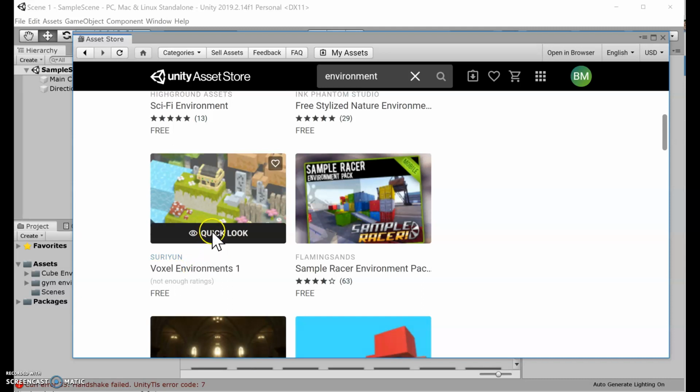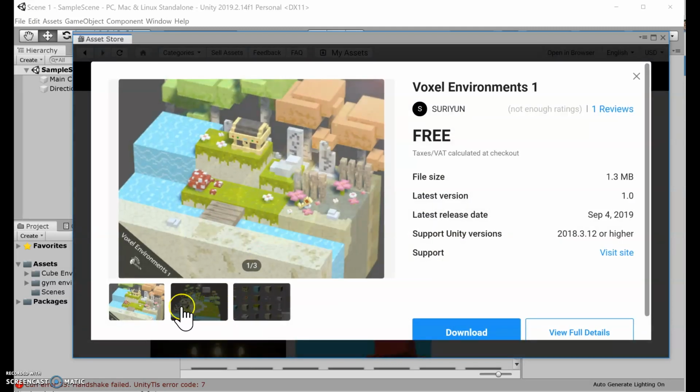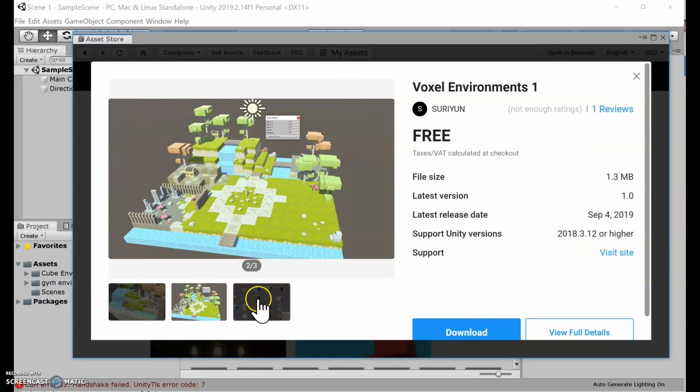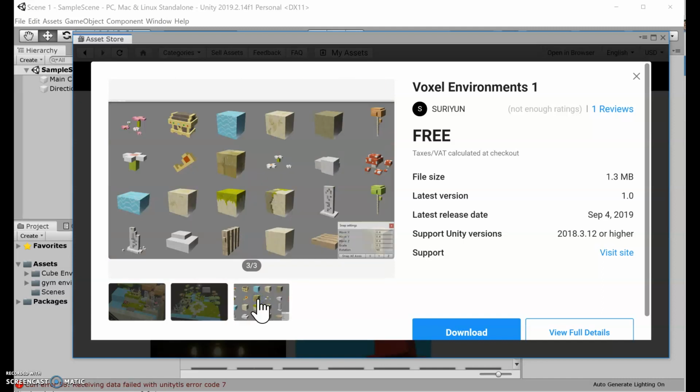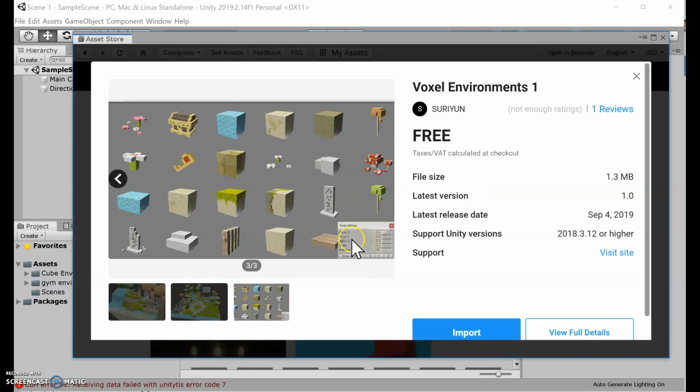So when I go to quick look, it gives me three views of what we're going to get. And you can see it'll take a little bit to build like you would in Minecraft, but it's pretty light. So I'll download it so we can get this done quickly.